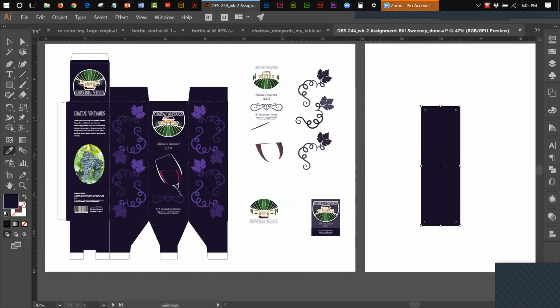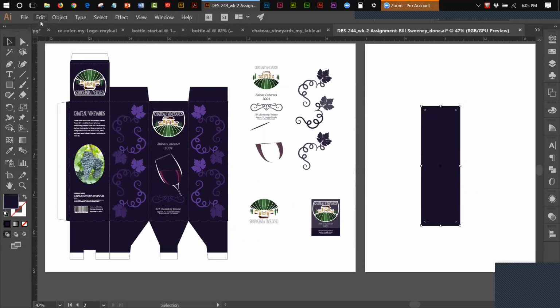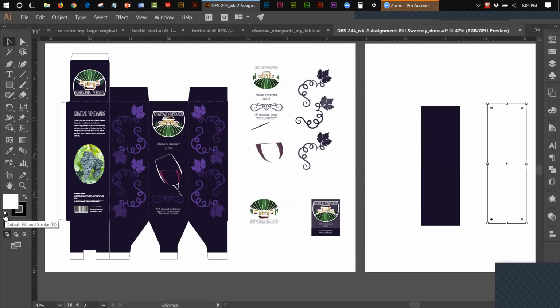And then what you're going to do is save this, all right? You're going to save it. Now, what you want to do is go to Edit, Copy, Edit, Paste in Place, and bring another one over here. And what you want to do with that is set it to default black and white, and then remove the fill for the time being, and eventually we're going to remove the stroke.